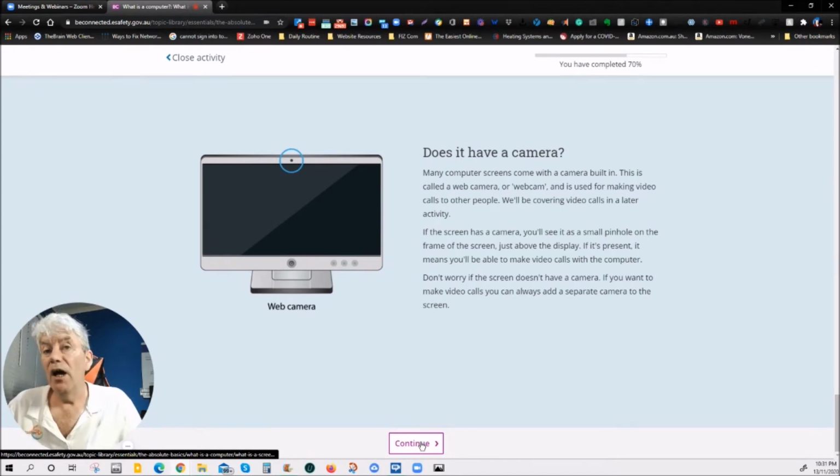So if you have a normal sort of desktop with a separate monitor and keyboard and mouse, it's probably more than likely that you won't have a camera built into the screen. Cameras are typically built into an all-in-one computer or a laptop.